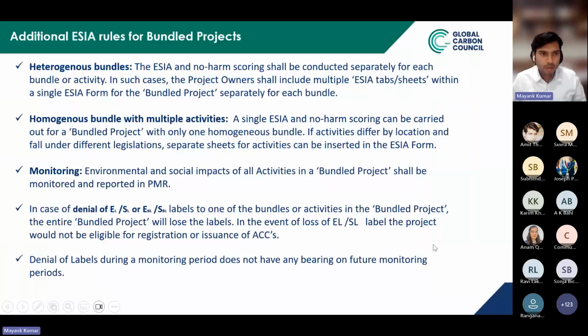Okay, so this is about the environmental and social aspect. There are certain additional rules in GCC 2.0, and a few of these rules are on the bundle projects. So let's say you've got a bundle project, and it might very well be possible that, let's say, it's a heterogeneous bundle. You are submitting to us a wind and solar hybrid project, wherein you create one bundle for wind activities, and you create another bundle for solar activities.